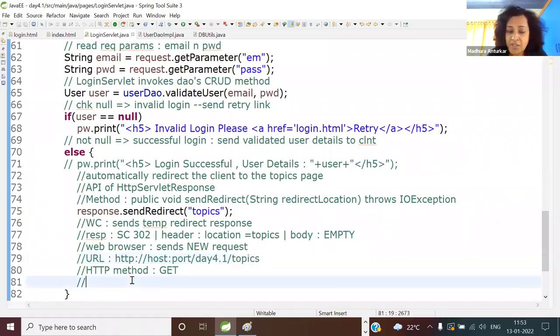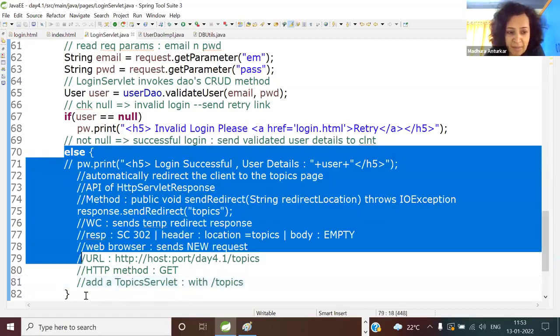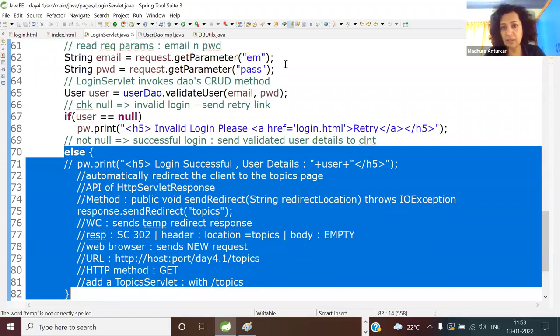So here it should be method get. So add a servlet, add a topic servlet, to show all these topics, servlet, with the URL pattern mapped to /topics. Okay. So let me give you this else branch in case you need the comments.